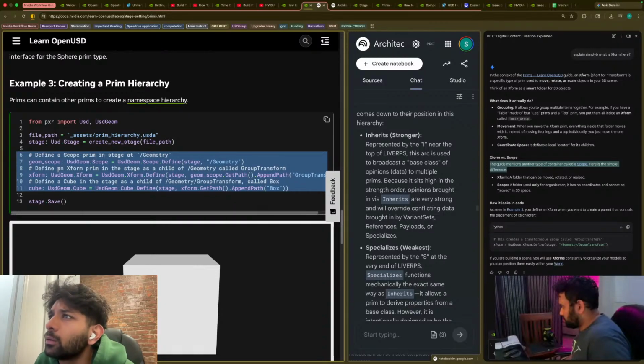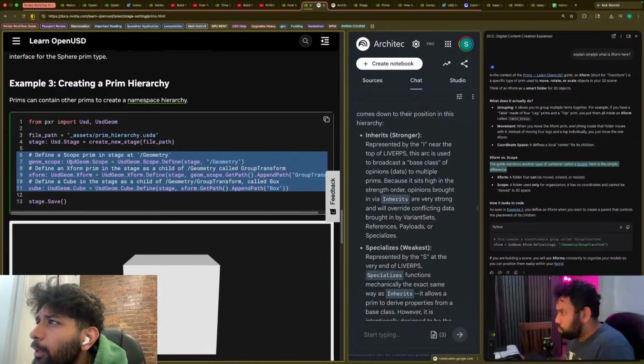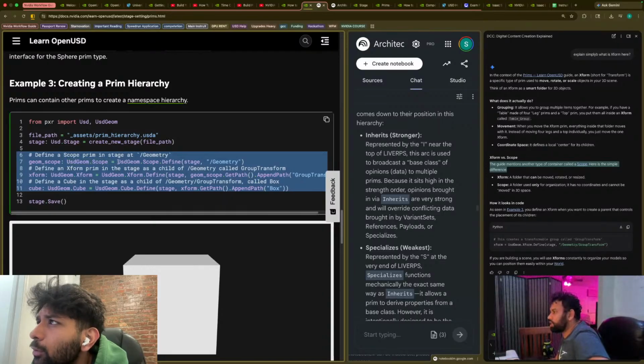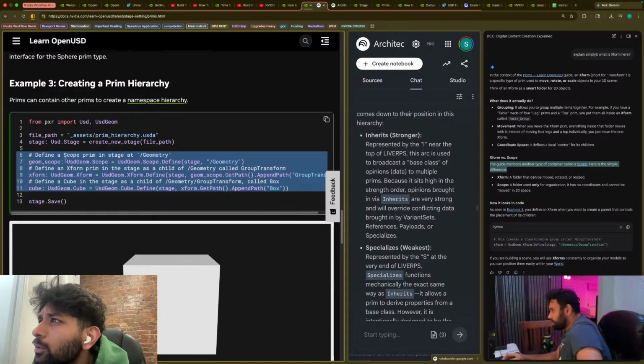A scope prim in stage at geometry. Okay, geom scope is this type in USD geom. So I'm going to, it's really easy. I got it, what they're trying to do. It's all about appending the paths and everything. One second. I'm just trying to understand myself first.